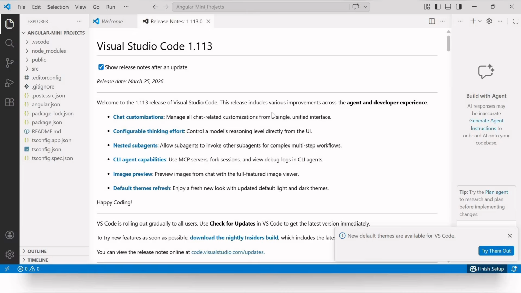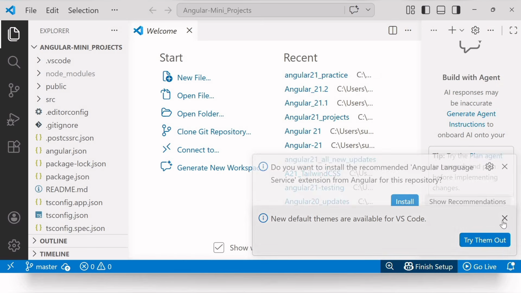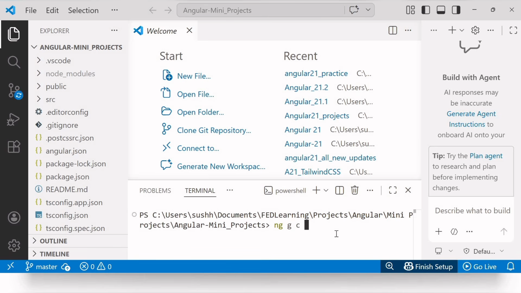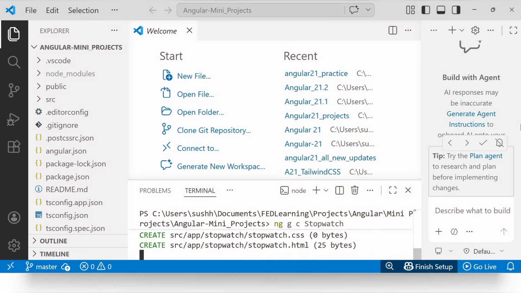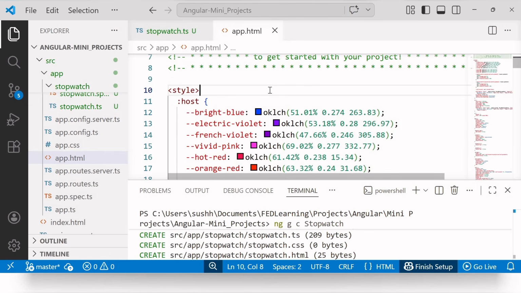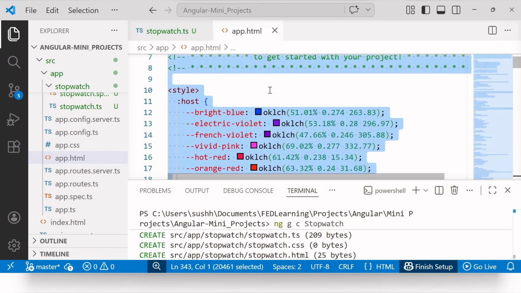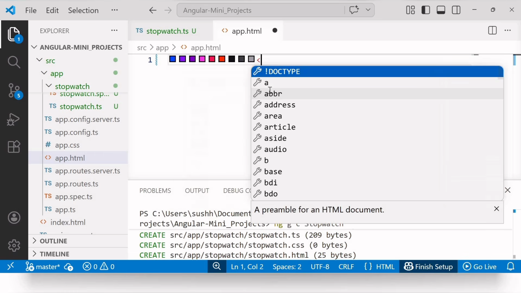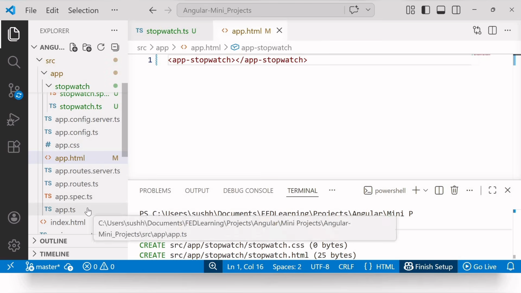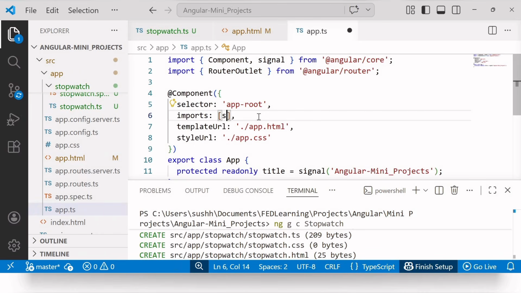And inside this project, I'll create a new component for this stopwatch project using the command ng generate component stopwatch. Press Y to proceed. And after creating this component, I'll use this selector inside the app component HTML file so that it renders on the web. And for that, I need to import this stopwatch component inside the imports array.